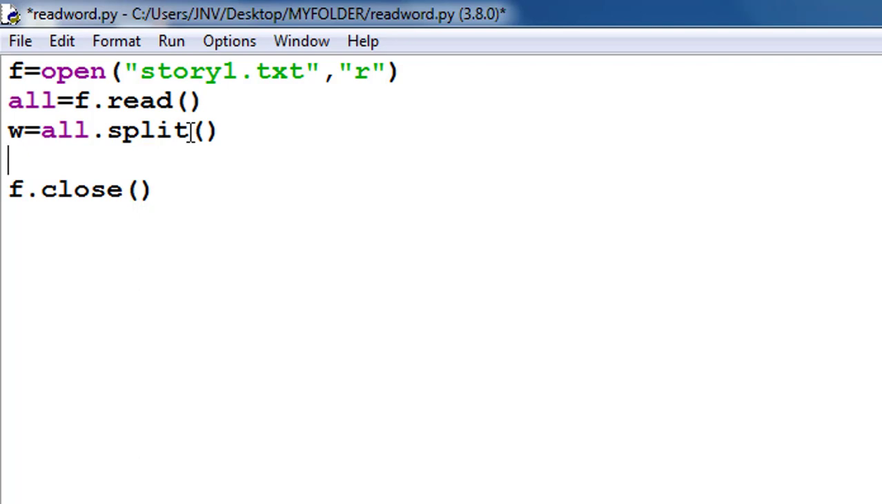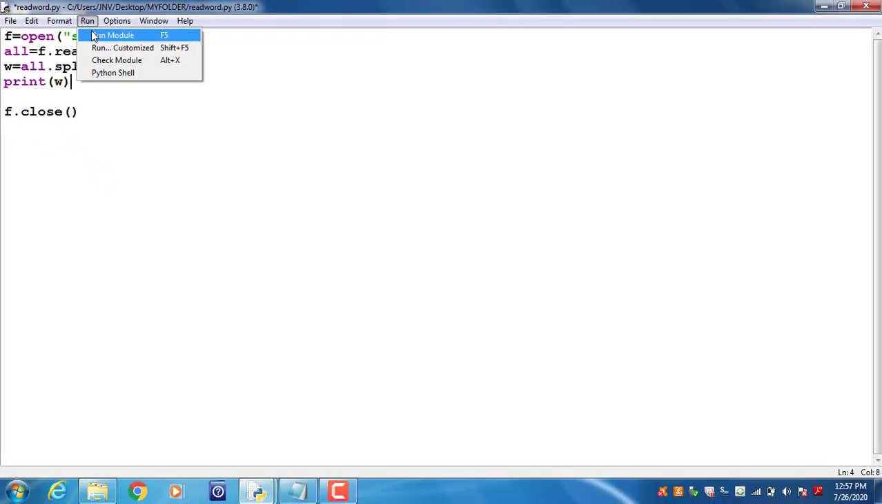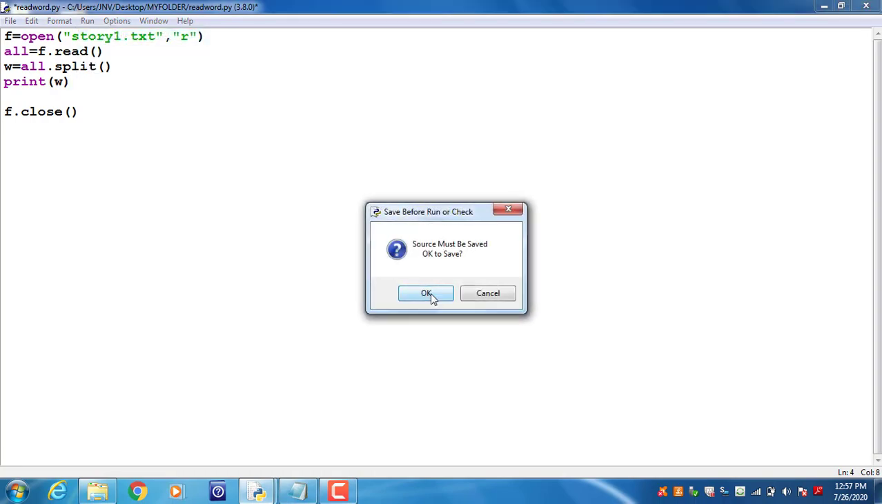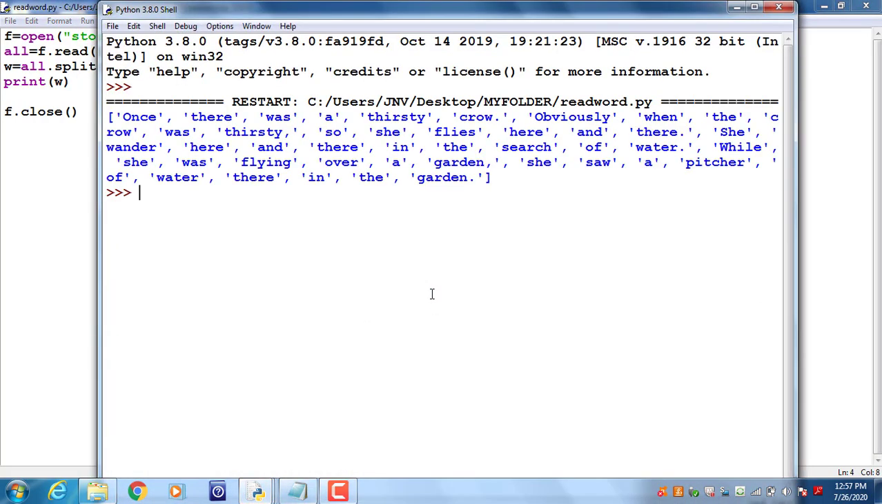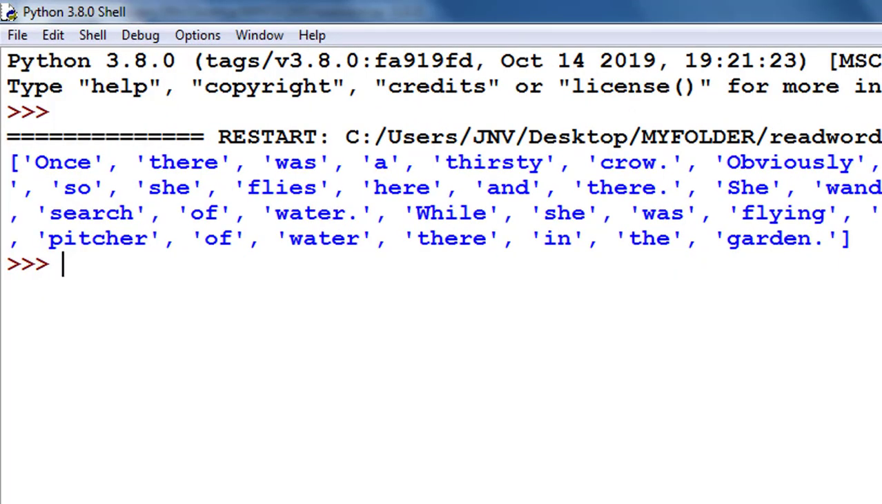So what is the use of the split function? Split means to divide; in Hindi, split means बांटना. By default it takes no argument, and it splits on a space. Look at the output: print w. So w is a list here. Look at the output. W is a list here.